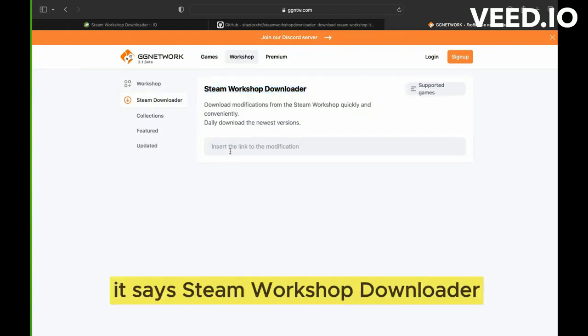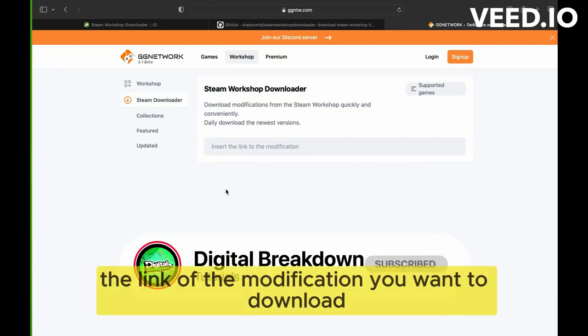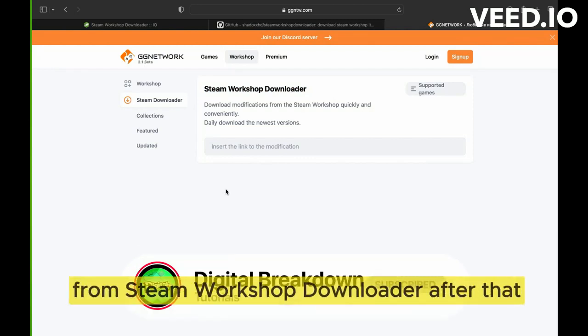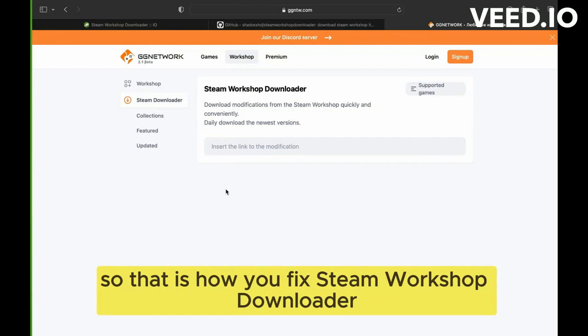And as you can see, it says Steam Workshop Downloader. So all you need to do here is insert the link of the modification you want to download from Steam Workshop Downloader. After that, the website will directly get it for you to download. So that is how you fix Steam Workshop Downloader.